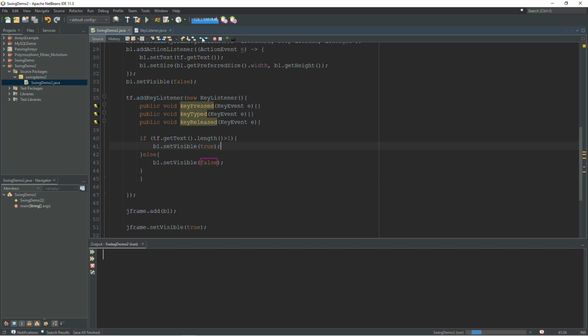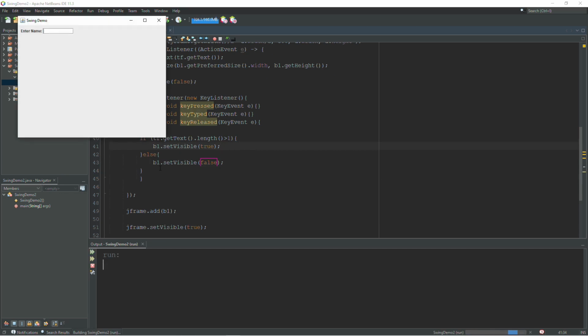And let's try it out. We've got no button, but if I type something, at least two characters, I say, hey, our button shows up. I can click my button now. It changes just like it did before. If I erase, my button disappears. Type, it comes back.